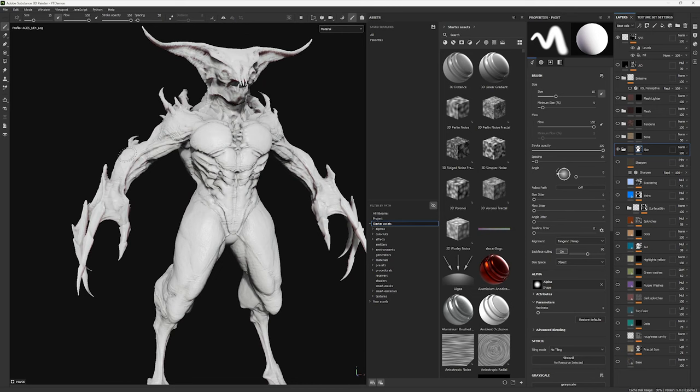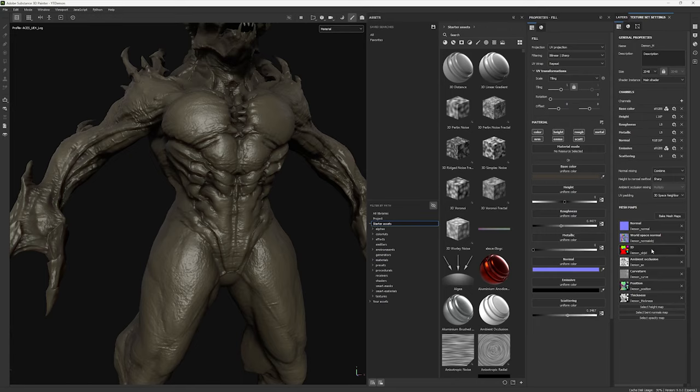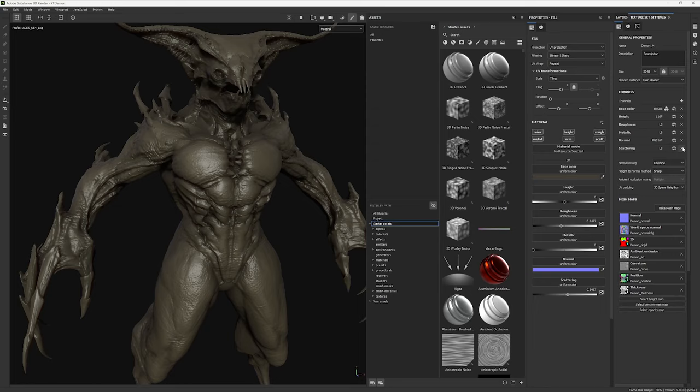So the base layer is all this crap. I don't actually need opacity for this project because there's no alpha cards, hair cards, stuff like that. Emissive, maybe for the eyes, probably not. I'm going to get rid of emissive actually. Turn it on if we need it. The rest can stay.